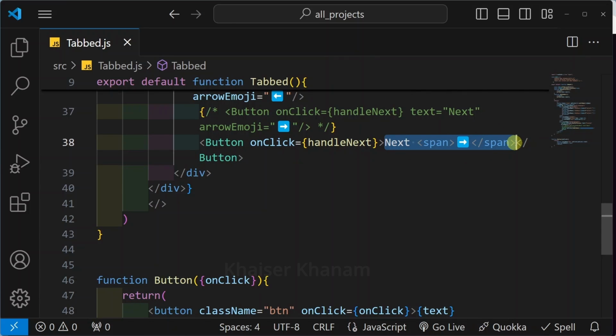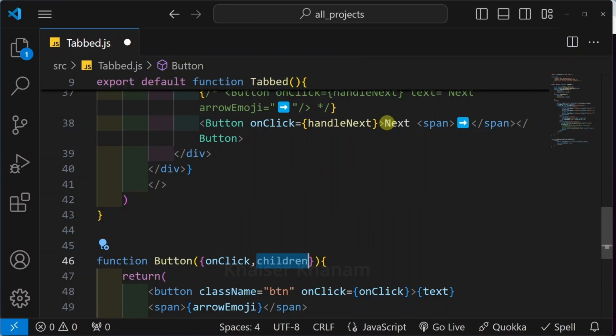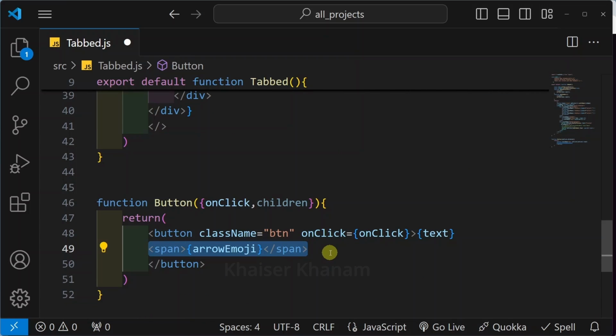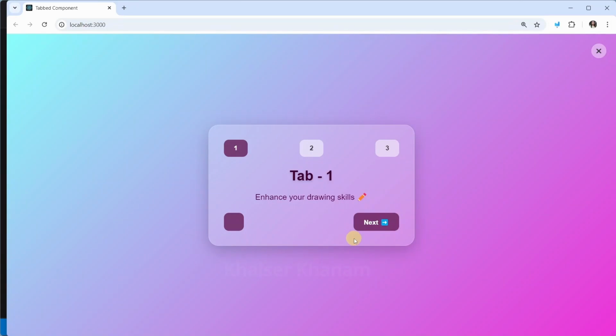Now whatever content I am having between the opening tag and closing tag, that content can be accepted by using the children prop. So here we should be passing the exact same name. You have to write children, and this children prop will be having the content which is present between the opening tag and closing tag. I'm just going to remove this span. I do not need it, and also I'm going to remove this text. Instead I will simply write here children. That's it. Save it.